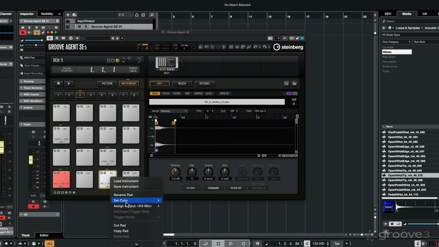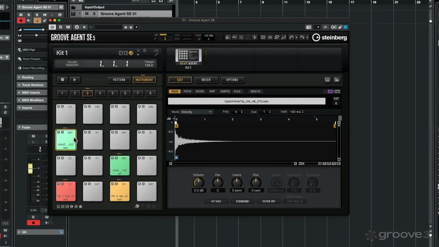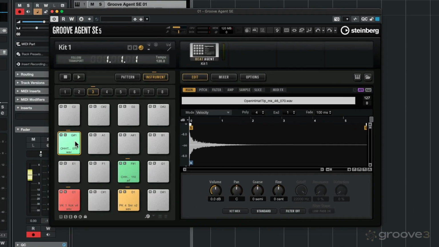For example, let's say the snare, I want to be a sort of orangey yellow color, and the hats, let's set these as green, so color 7. As you can see, I've mainly been using some acoustic drum kits.